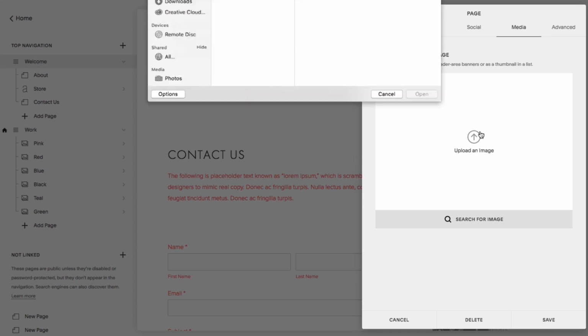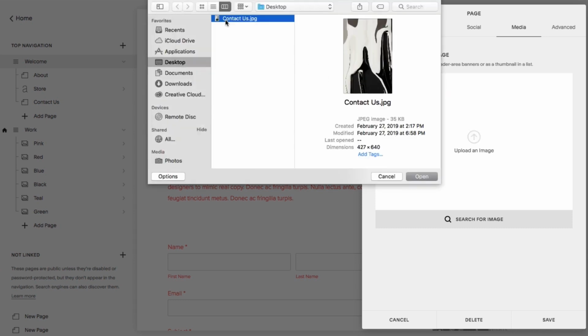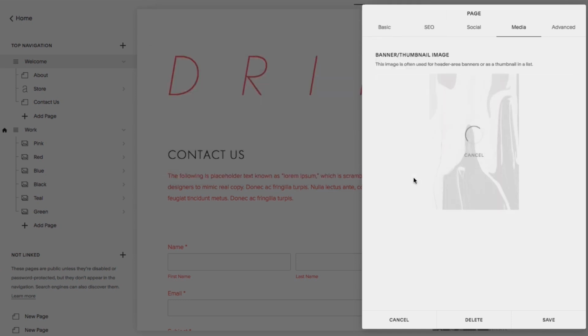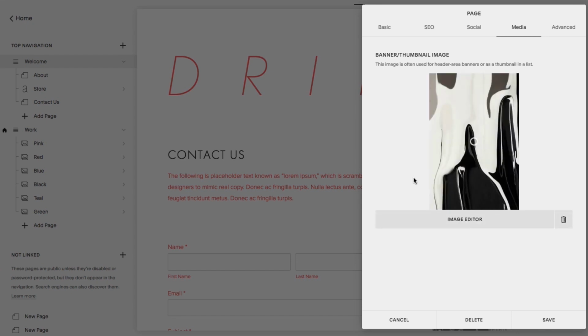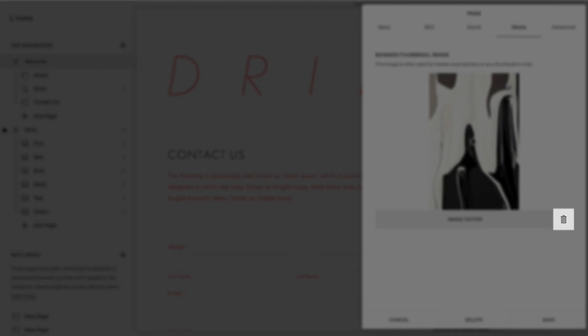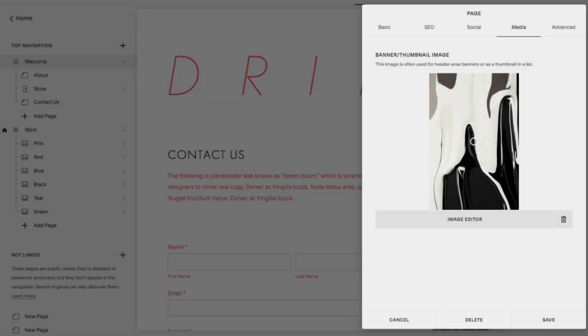Click Upload an image to add a new thumbnail. If an image is already present, click the trash can icon to delete it. Once done, click Save.